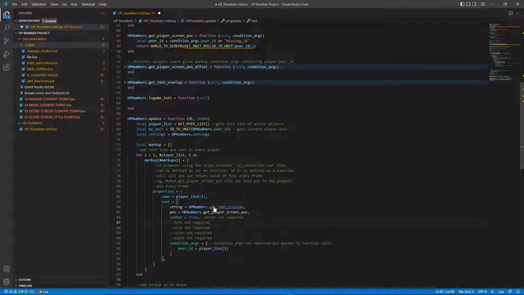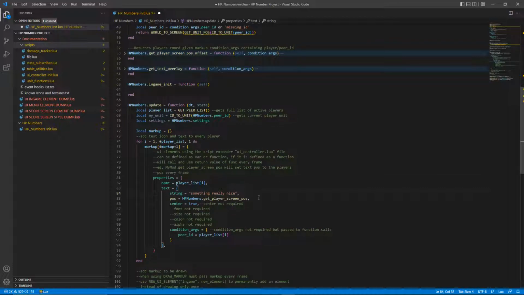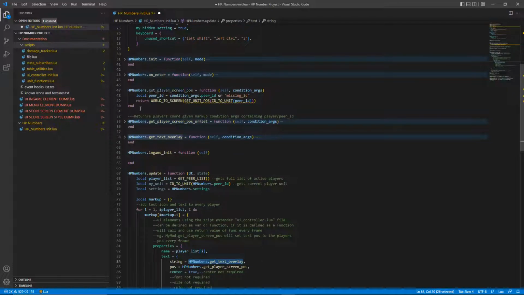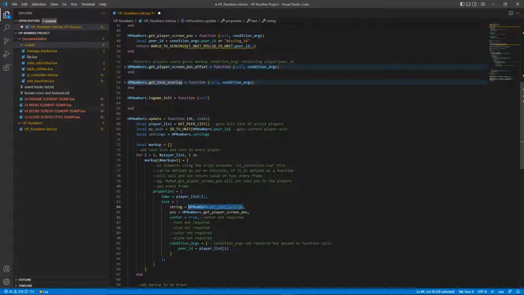And we're doing essentially the same thing with the text. So we could, for example here, put something really nice. So if we want that to be on the player, that's what will be there. Or we could give it a function. So it'll call that function, and then essentially whatever that function returns will be drawn instead. So let's just test this to see if it actually draws something really nice on those players.